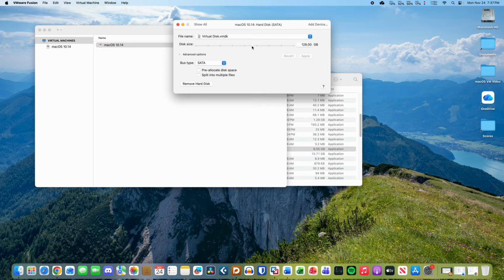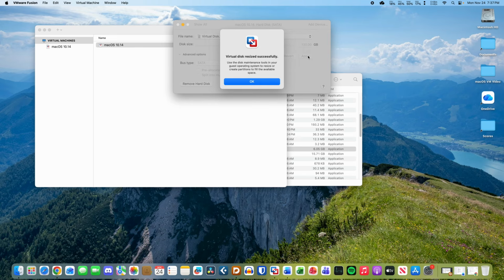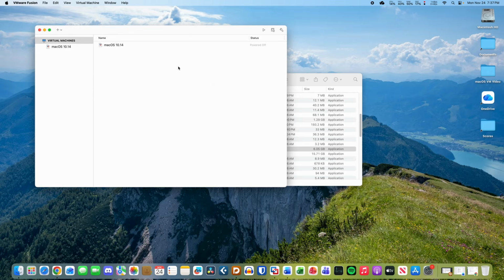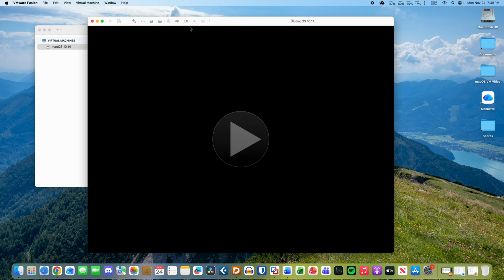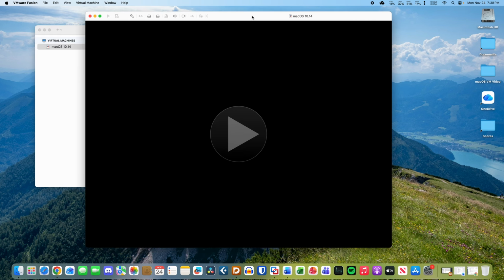Maybe the settings didn't apply. I'm going to try making it like 130 gigabytes and trying that. Virtual disk resized successfully. Fill the available space. Well, guess what? The available space just shows up as... Gosh, this is so annoying. Okay, let me try. Let's see if that fixed our issue.